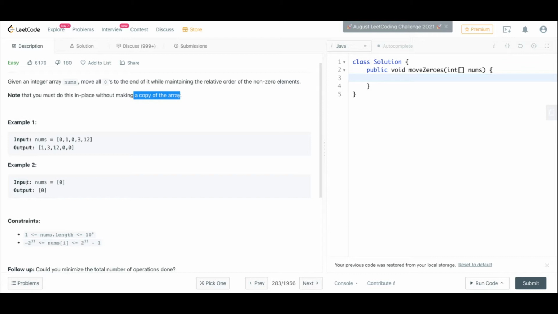So let's look at the first example. We have this nums array. We need to basically take all these non-zero numbers, put them at the start and put all the zeros at the end. And we need to maintain the relative ordering of these numbers. So how we can solve this is we can maintain an index for the non-zero numbers, and we can keep putting all the non-zero numbers at this index, increment it each time, and when we are done we can push all the zeros at the end.